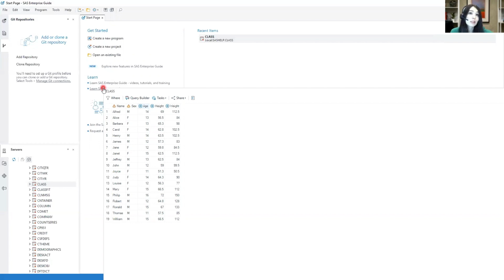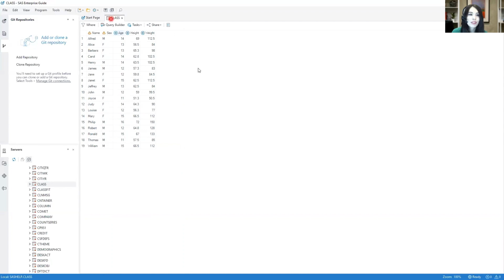Now to dock this back into its original location, you can right-click the class tab and select Dock as Tab Document, or you can simply drag the class tab back to where it came from. Right? So this is a really great feature. If you want to program and look at your data at the same time, you can take advantage of this. Or if you just want to look at multiple tables at the same time, you can take advantage of this as well.